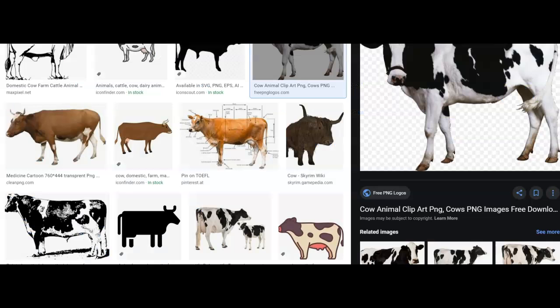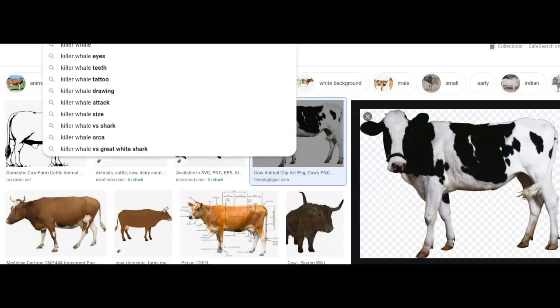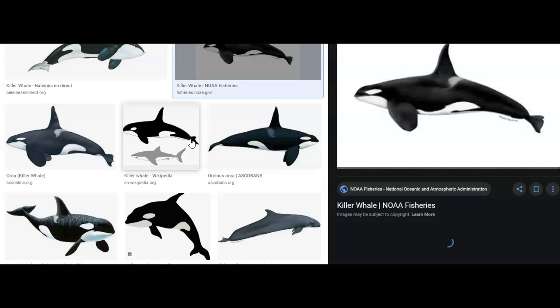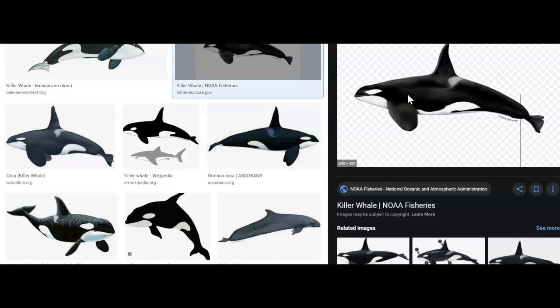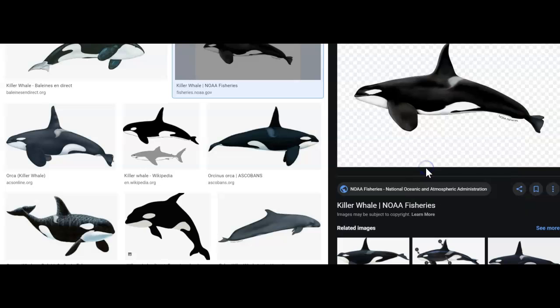So we'll go back to my Google Images, and I'm going to type in killer whale. I could have typed in orca. That would have worked as well. These are some nice pictures. I'll get this guy right here. Hope it has a transparent background. It does. So I'm going to copy this one. Maybe I'll go. There we go. Copy image. Take them back over here.